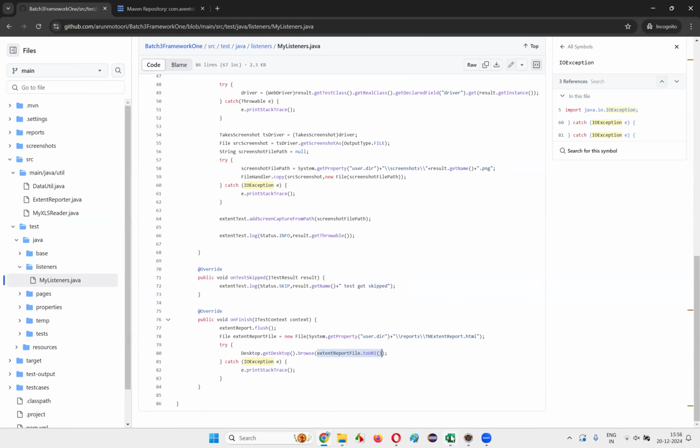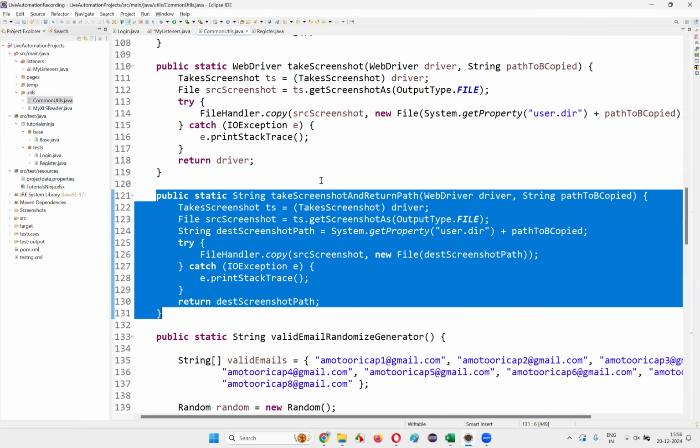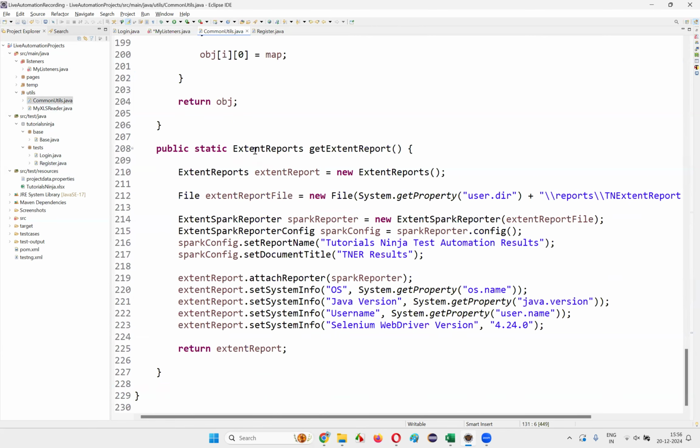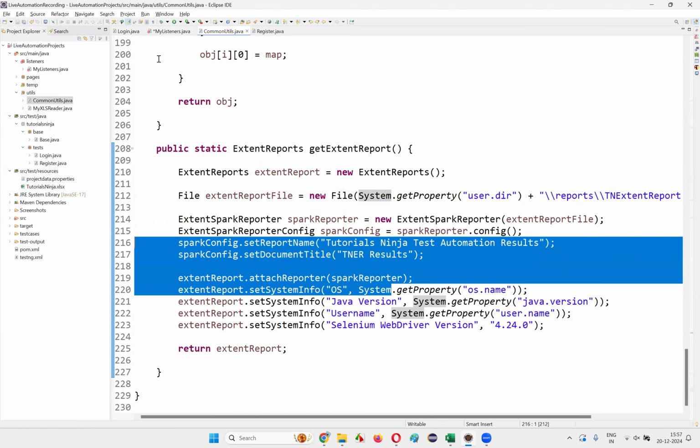Where will the extent report file be created? We'll go to this common utils and see where exactly the extent report will be created. We'll come to know that extent reports will be created under the reports folder, with the name TNExtentReport. So this is the location where the extent report will be created. Copy this path where the extent report will be generated.